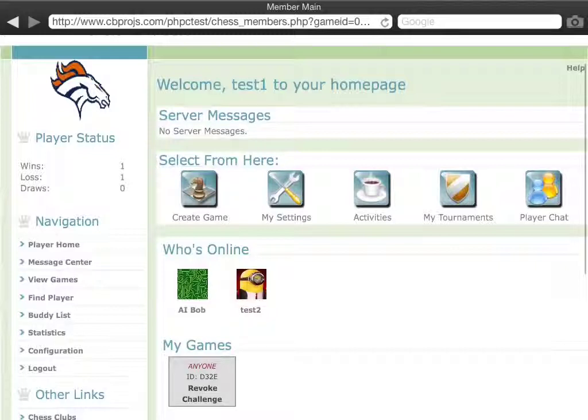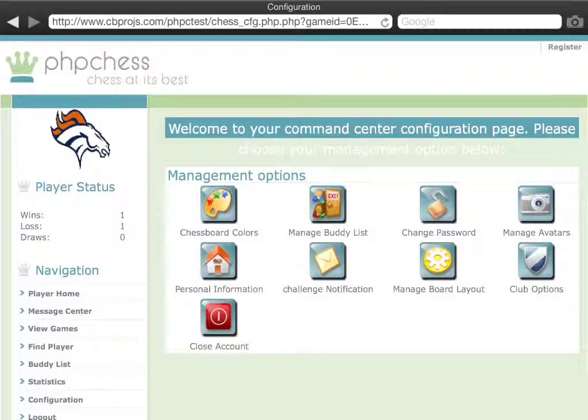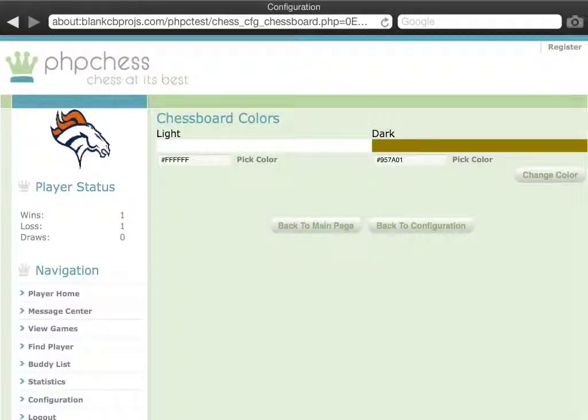But what I also wanted to show is that we have here the possibility to customize our chess environment. We can, for example, choose the colors of the chessboard. This gets us to a color picker. Within the color picker, I can now go in and pick any color I choose, and that will then set back the color to what I would like it to be.